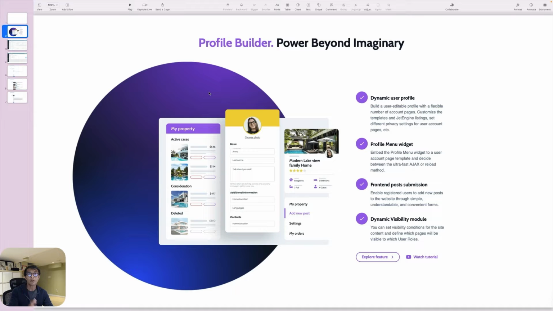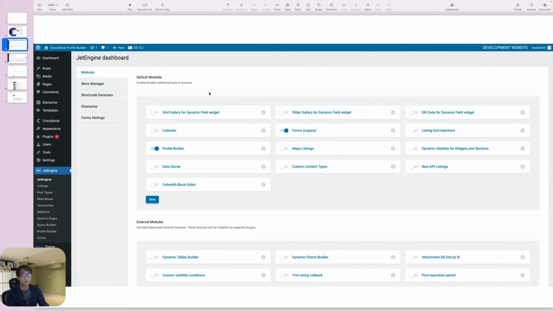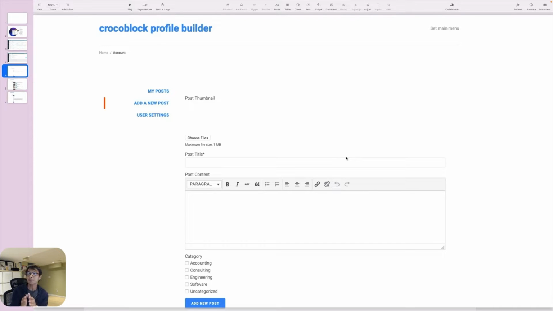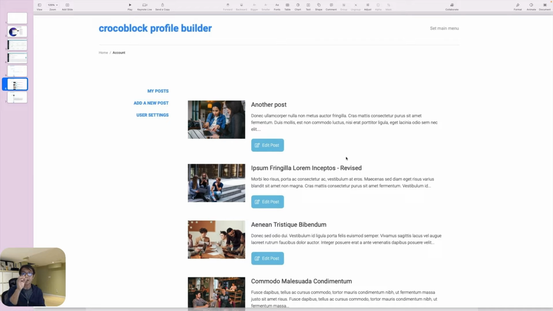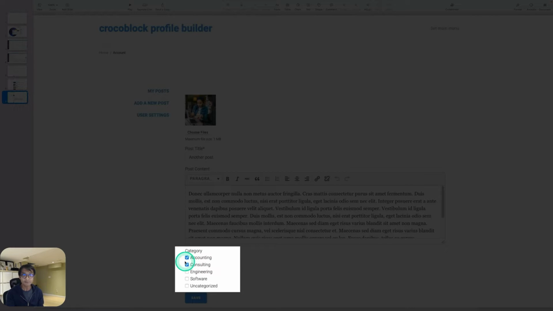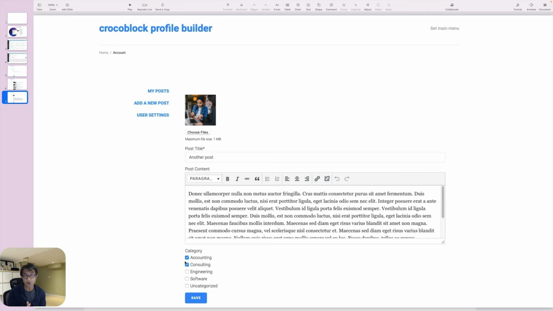I want to talk about the Profile Builder module today, and this is one of my favorite modules for the JetEngine plugin. So today I want to show you how to import preset content using JetEngine. I want to walk you through how the user account page works and adding a post and editing a post via front-end form. Also, I want to talk about how to customize the post listing template on the account page. And the last one is, I'd like to show you how to add a category section on the front-end form. So let's get started.